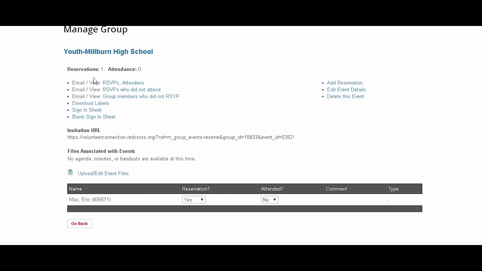So here you can see the RSVPs, attendees, RSVPs who did not attend, group members who did not RSVP, and this is a good place to see who is doing what. You can add a reservation, say for somebody to say yes. You can edit the details. You can delete the event, download labels, download sign-in sheet, and here's the invitation URL, which is what group members would get if you sent out an email.